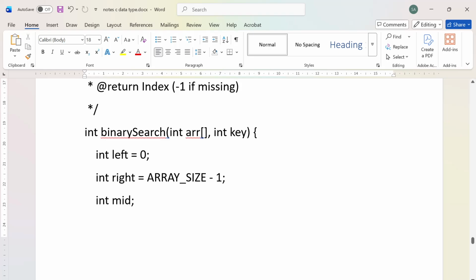Then I am setting left position as 0, the first index position of the array, and the right position as array size -1. Why? Because array size is 5, and 5 minus 1 is 4: 0, 1, 2, 3, 4. That is the last index we need to search.